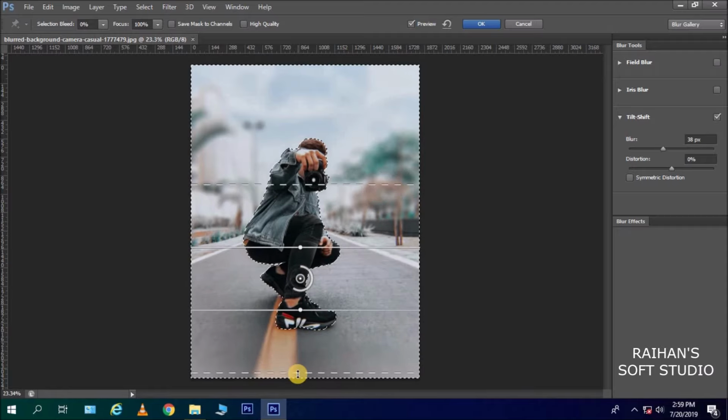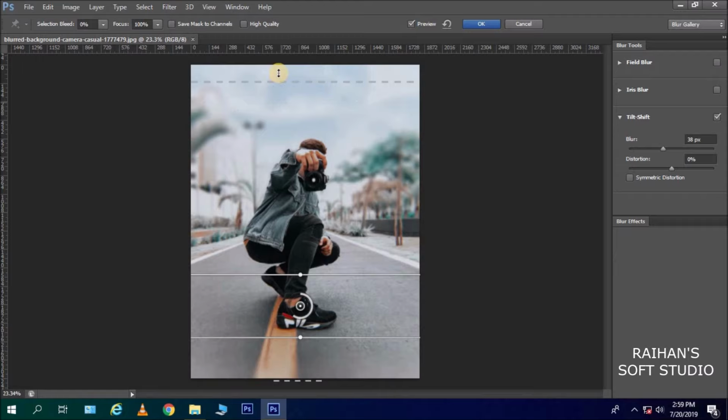And we have to adjust the white lines, the white marks on the photo. It indicates the areas which will not be blurred. The darker white lines indicate that area which will not be blurred. And the other white lines indicate those areas which are going to be blurred, but we want to adjust the amount of blur in those areas, so we have to adjust the other white lines too.